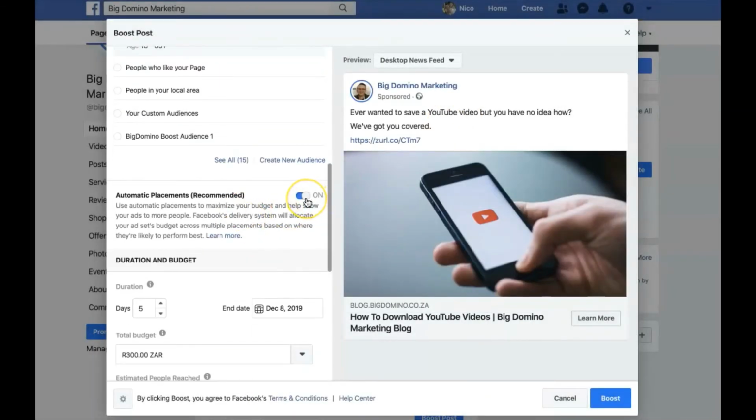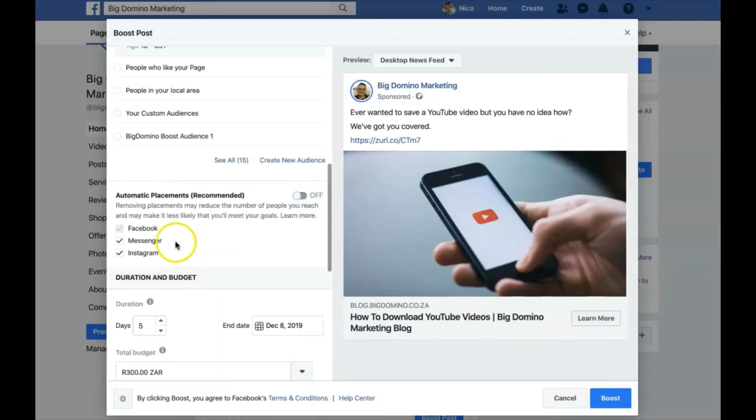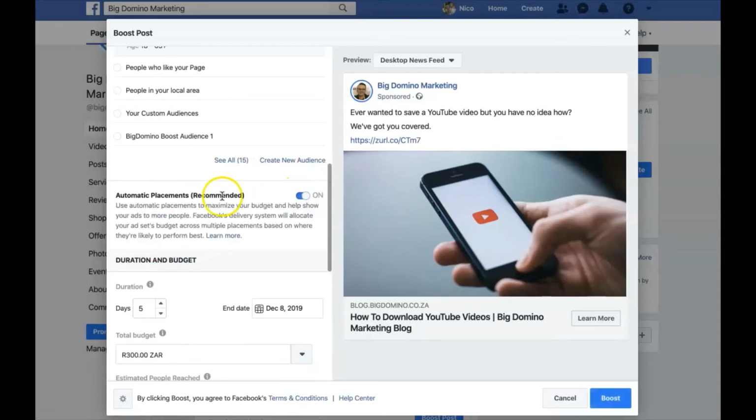Automatic placements. In the boost, you can't take off specific Facebook placements, but you can choose if you want to take Messenger and Instagram off. In this case, if you're going to do link clicks, you can just leave it on.